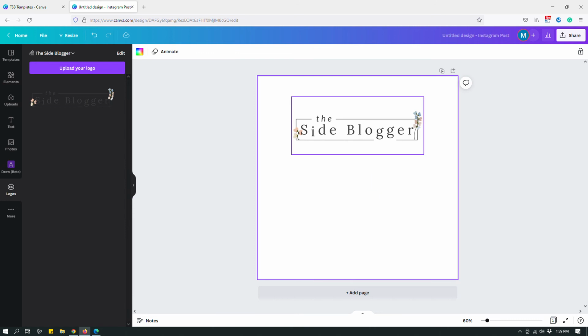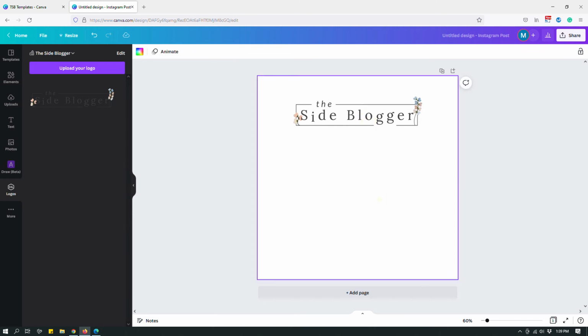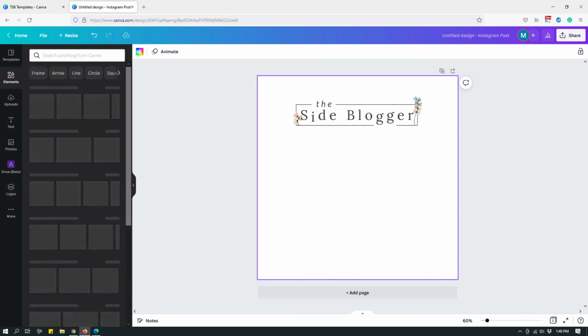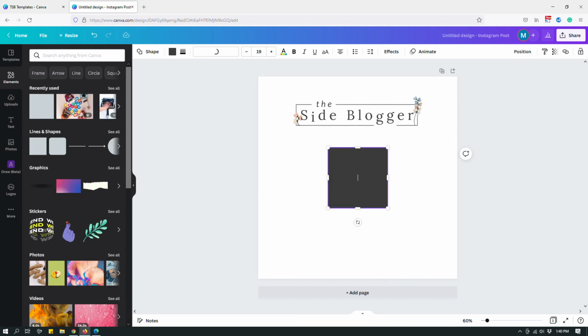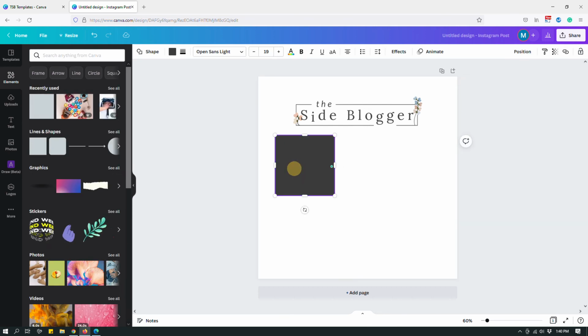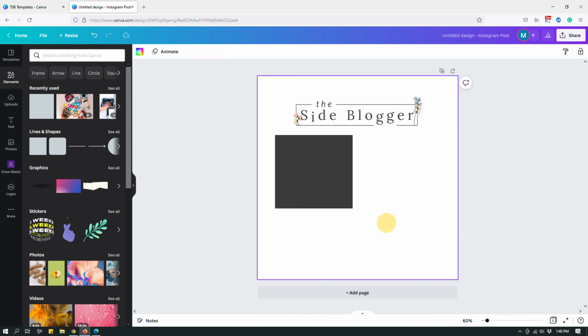Anyway, so let's now add some colors. So let's say that I'm designing this Instagram template and I want to add some elements. Let's say that I want to add this square element here as part of my design.